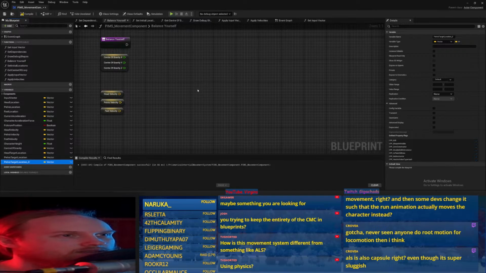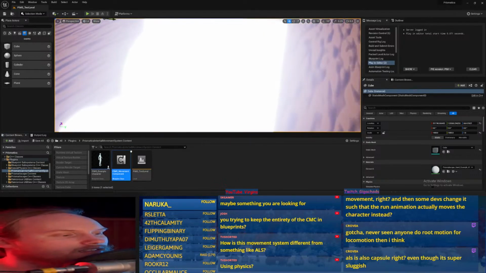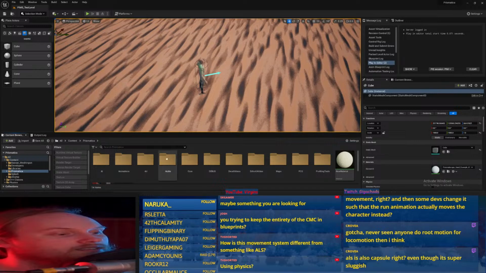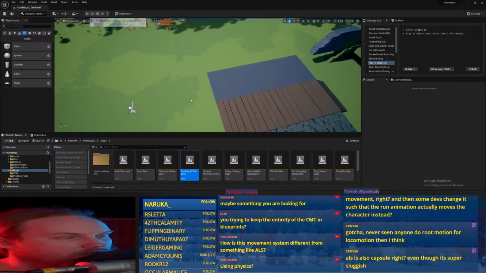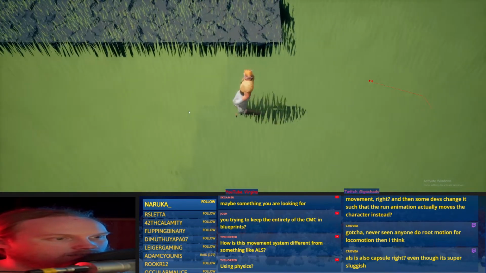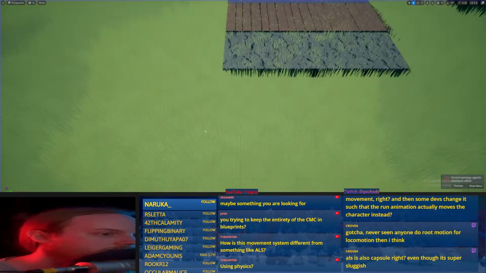ALS is capsule, right? Even though it's super sluggish. Yeah. ALS is intentionally capsule movement, but it's like what I do with my character movement. It still uses a very low acceleration value in the capsule movement. So if I start moving, it takes a while to speed up and then slow down.